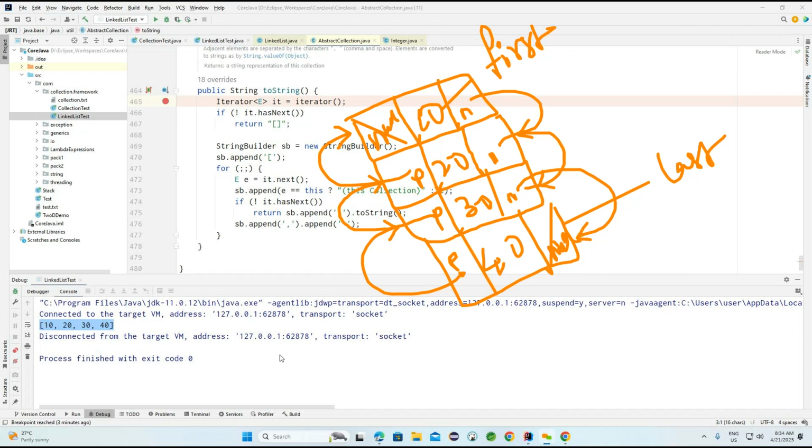Okay. So does anyone have any questions regarding whatever we discussed so far about linked list concepts here?